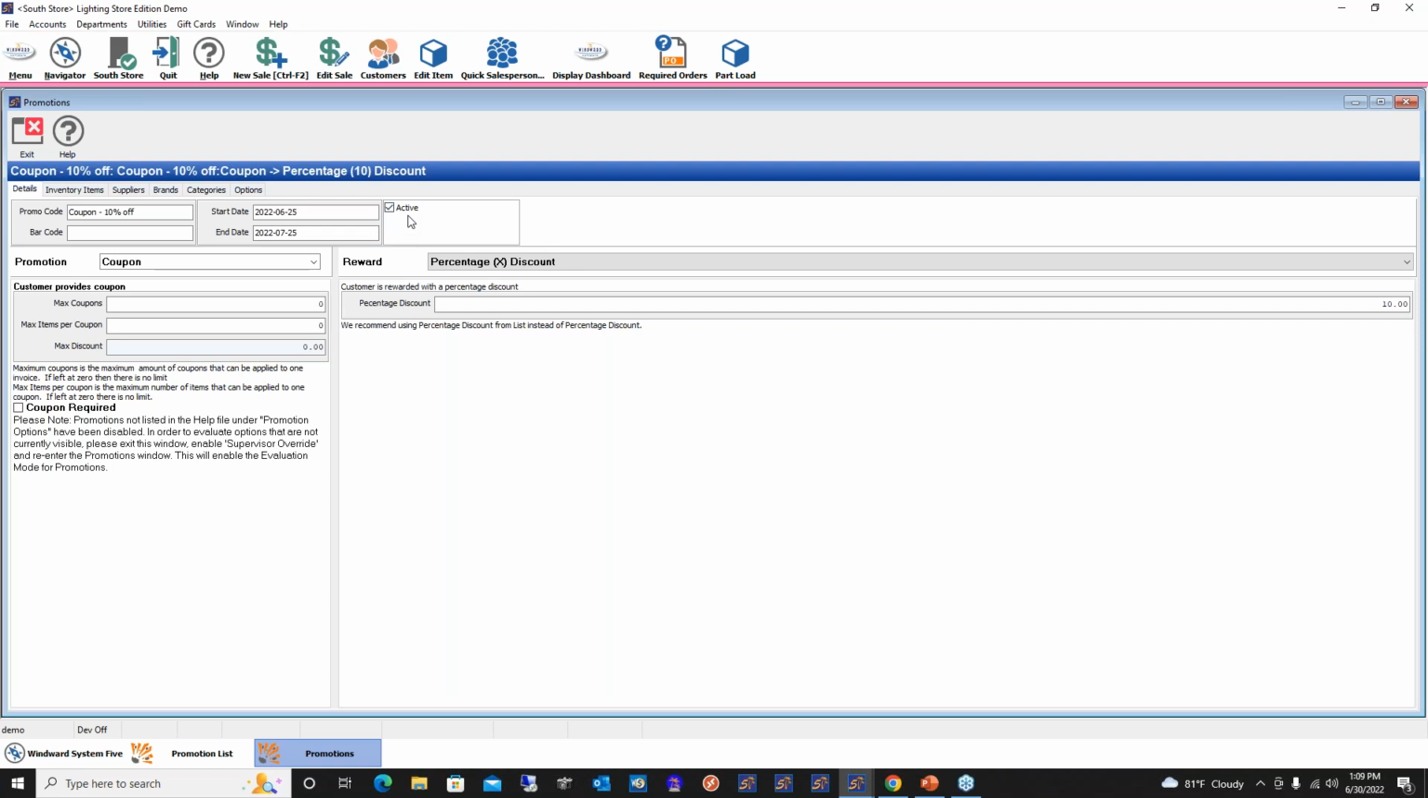Then it's really important to make sure to set this option enabled for active, because if we leave this unchecked, then this promotion won't work. So we have here the promotion. I've selected the coupon, and the reward, sorry, is the percentage discount. I have the 10% discount in here. For this one, you can also set the max coupon, max item per coupon, and a max discount. But zero stands for no limit. So for today, I'm just gonna put zero for that.